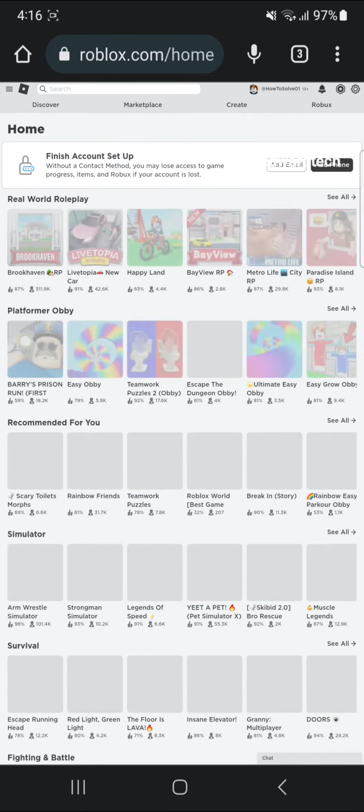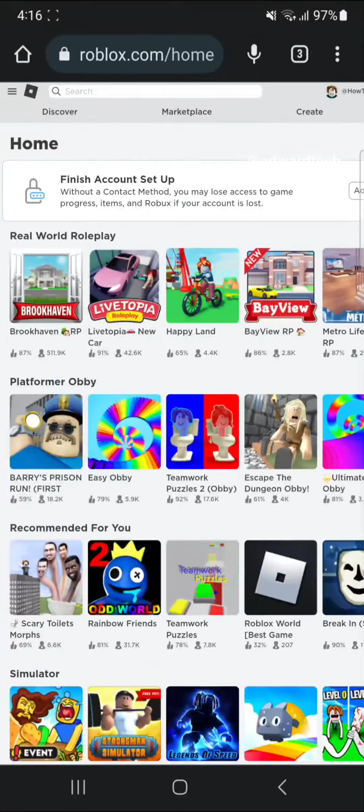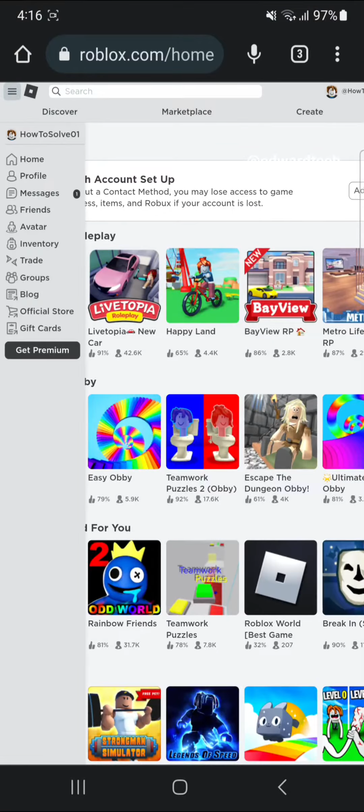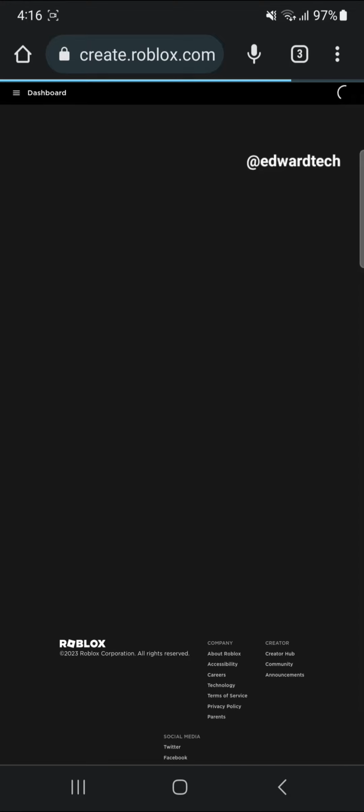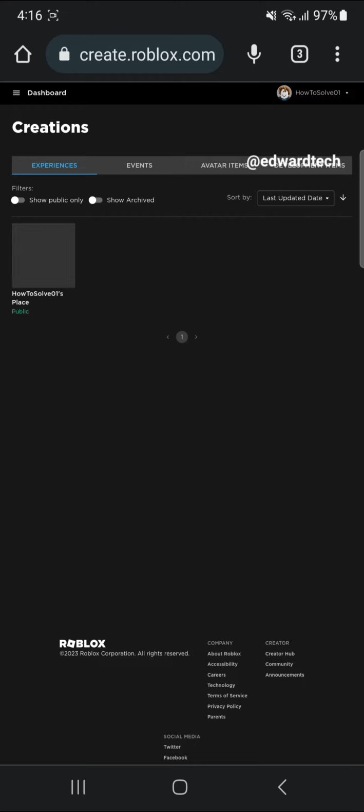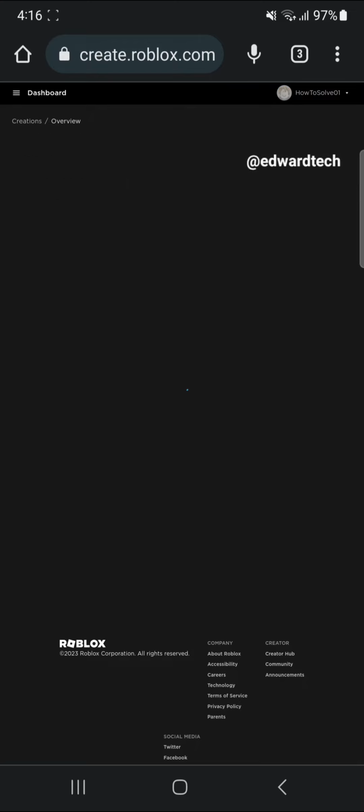You have to log in first, and then you're gonna click on these three dots on the top left corner, and then you're gonna click on create. Okay, you're gonna click on create right there. Alright, so once you're here, you're gonna click on your experience. So here's mine. It'll be auto created for you, so I'm gonna click on it.